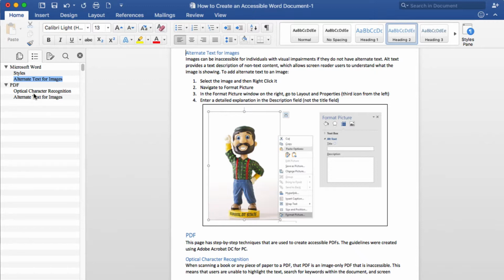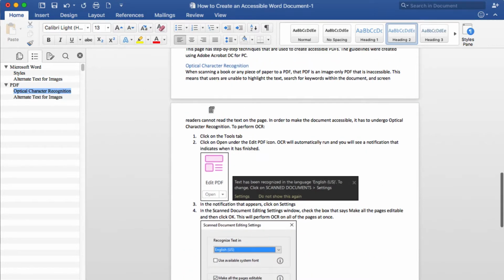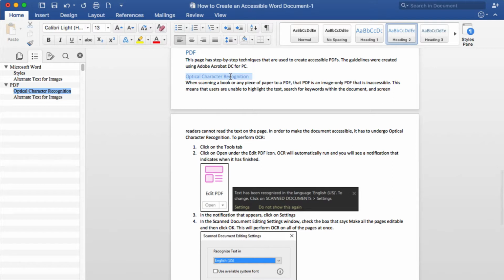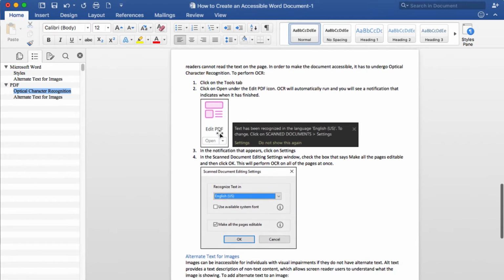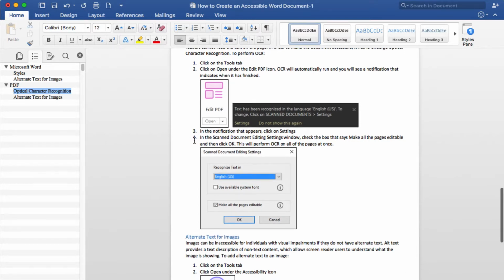Here, this section is talking about optical character recognition. So what do you guys think I should designate this heading as? Anyone? I'm seeing some 2s out there. You guys are right. All right, so I think I'm almost done here. Here we have another heading, alternate text for images, which would be another subtopic of PDF. So that's going to be Heading 2.